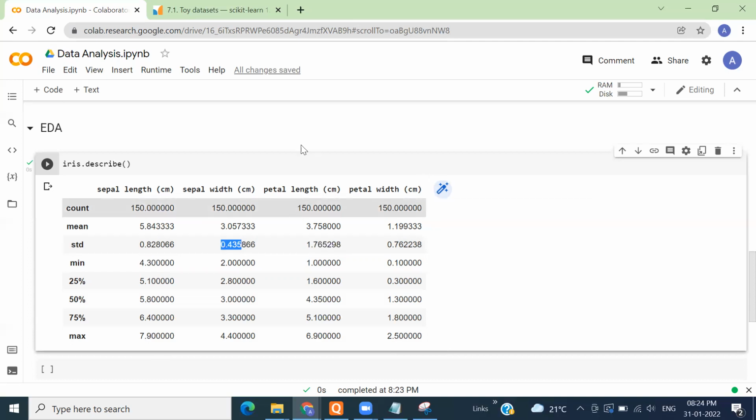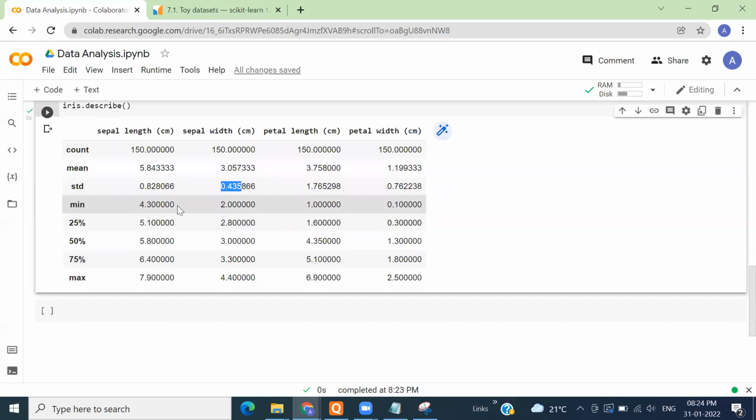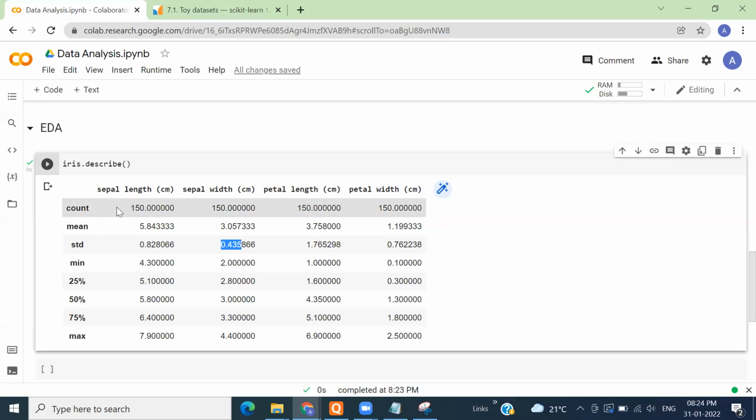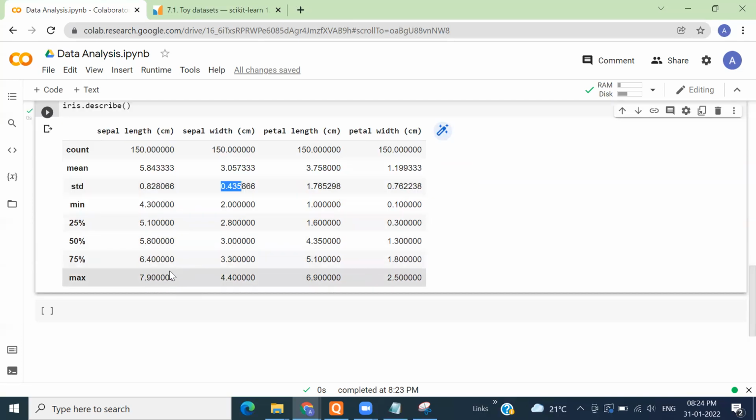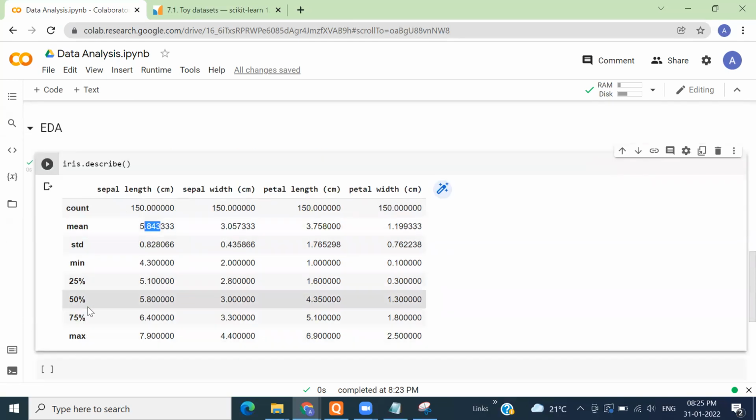Likewise, there are n number of conclusions you can draw. You can check whether your data is normally distributed or not. You understand normal distribution, right? Gaussian distribution, a bell-shaped curve. When do we see that the data is Gaussian or normally distributed? When the mean is equal to the median, right? Here, what is my mean? The mean is 5.84 and the median is 5.8. So more or less, we can say that this is Gaussian distributed, normally distributed. If I plot the histogram of the sepal length, it will give me a bell-shaped curve.